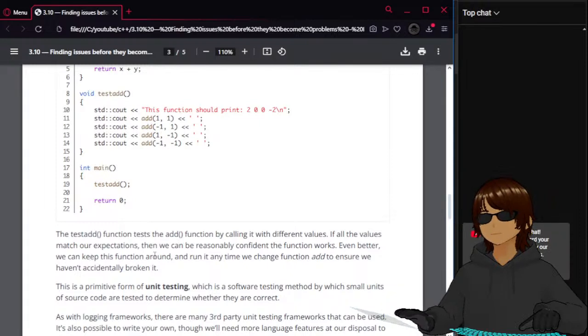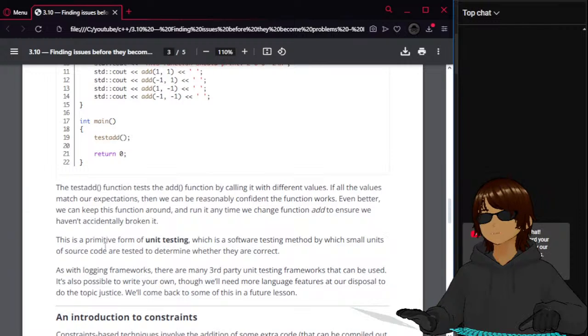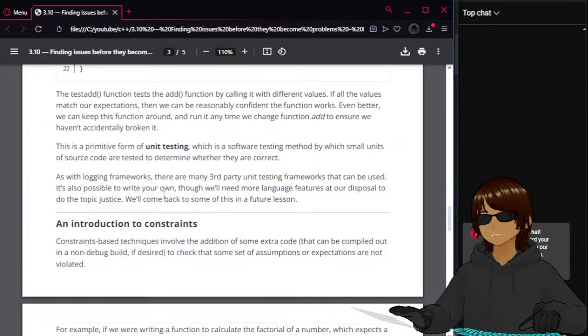Even better, we can keep this function around and run it anytime we change function add to ensure we haven't accidentally broken it. This is a primitive form of unit testing, which is a software testing method by which small units of source code are tested to determine whether they are correct. As with logging frameworks, there are many third party unit testing frameworks that can be used.